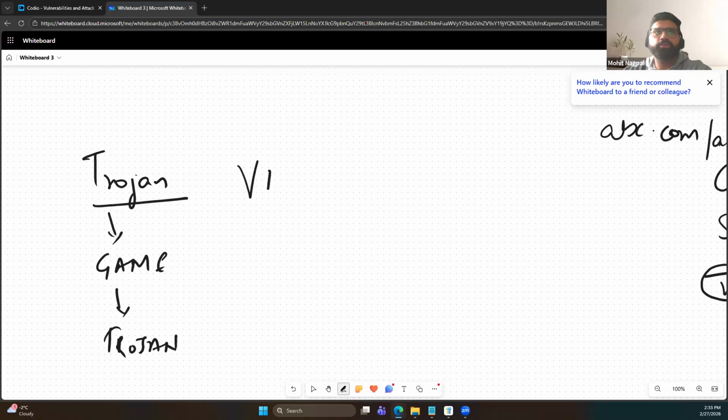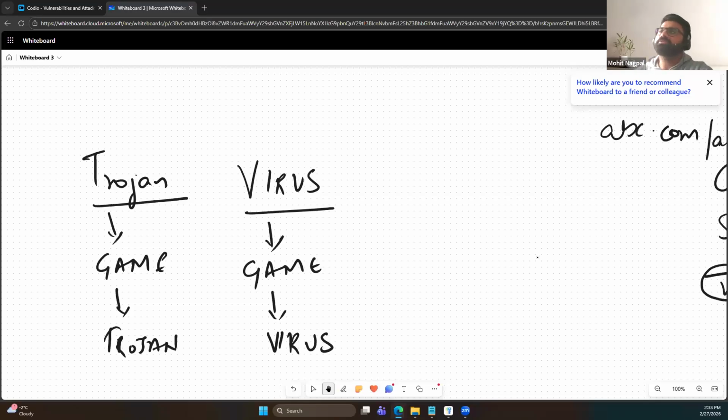Then you have something known as a virus. I downloaded the game. Now that game got installed and it ran a virus. Now that virus will automatically find other programs, other games where it could associate itself and spread, because the main characteristic of a virus is that it spreads automatically. A Trojan, once executed, is done. It's not doing anything else.